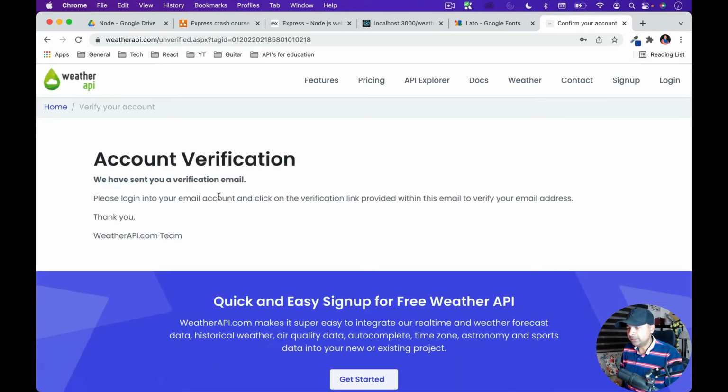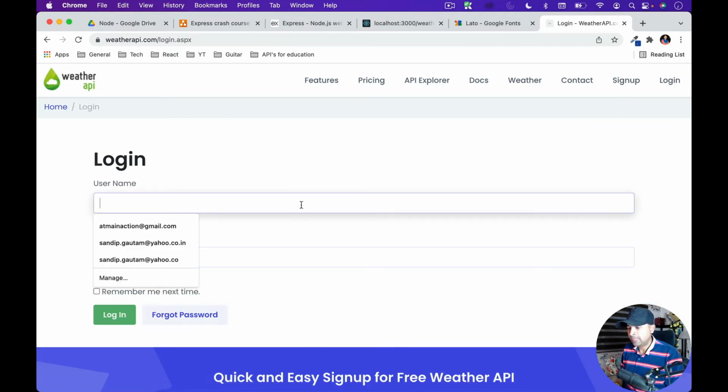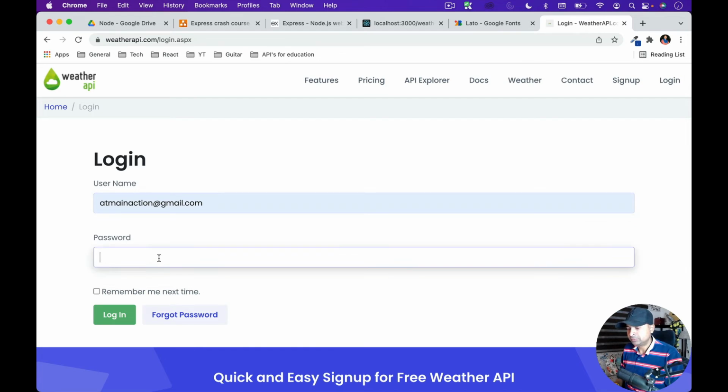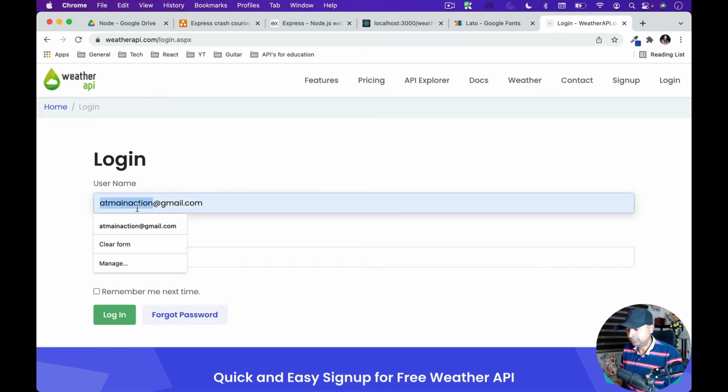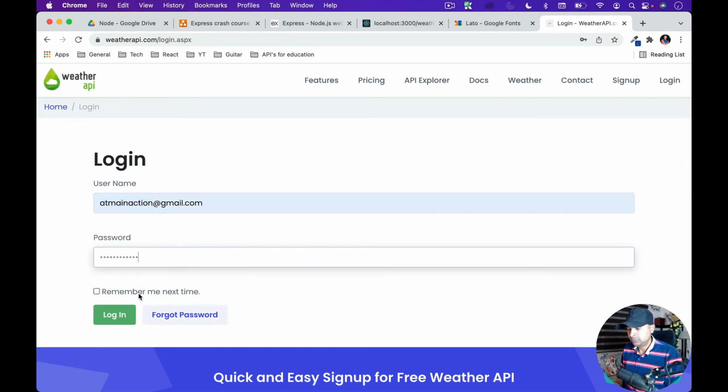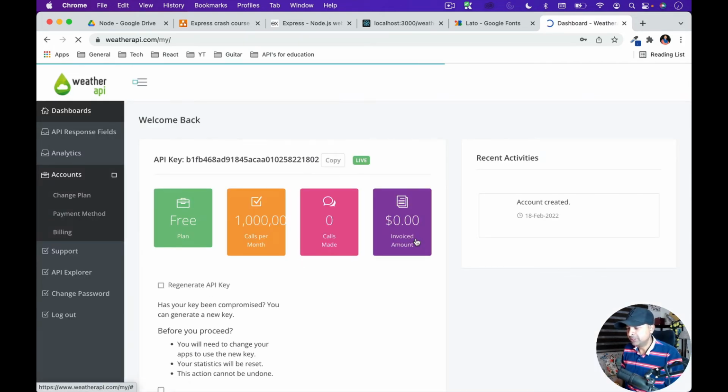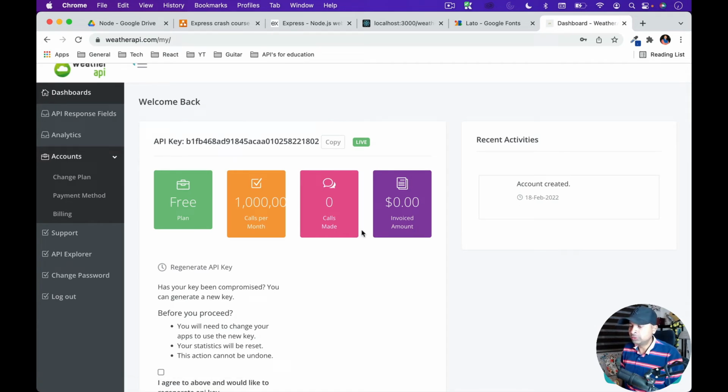So once you sign up, you're going to get back the verification email. But I don't think we need that. I mean, you can go and check the verification email. You just need to log in with your email ID, and I asked them to remember me next time. Okay. So the most important thing is this API key. So I'm going to copy this API key because I will need it. Okay, so we will need this API key only. So this is copied, right?